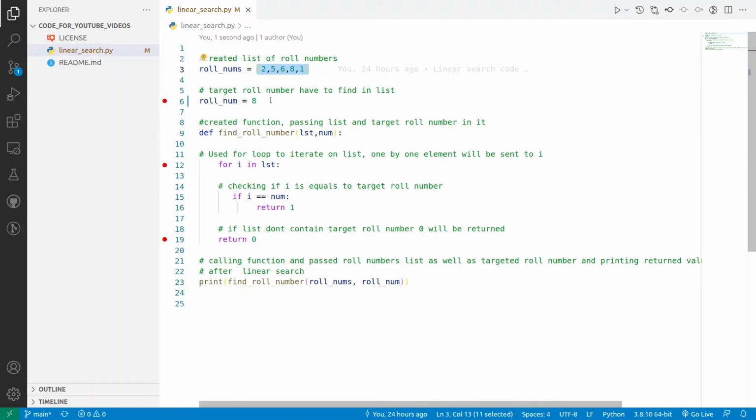Now here we have given a roll number, roll num. We have to find this in this particular list. We have to search for this roll number in this roll numbers list, nothing more than that. And then I have just defined a function here.